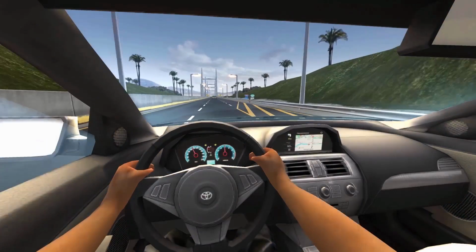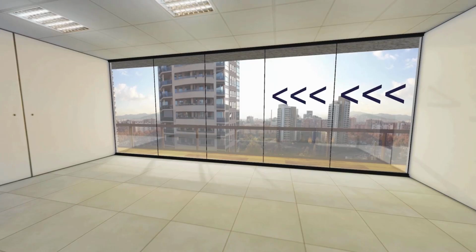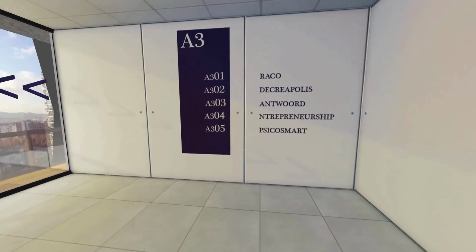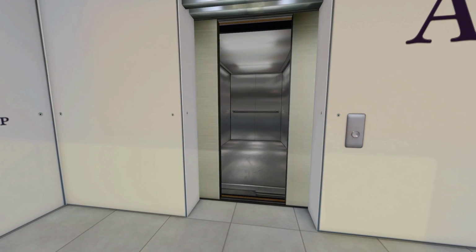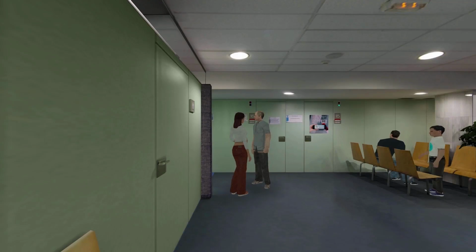Virtual reality exposure therapy has been in practice since the early 1990s and has demonstrated more efficacy and more efficiency than traditional exposure therapies.